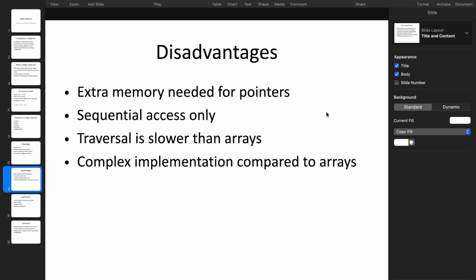Disadvantages: extra memory is needed for pointers. Arrays don't need extra memory, but here we do. Only sequential access is possible. Traversal is slower than an array. In an array we can access data frequently with the help of indexing, but in a linked list there is no concept of indexing, so traversal is the only option. The implementation is also more complicated compared to an array.